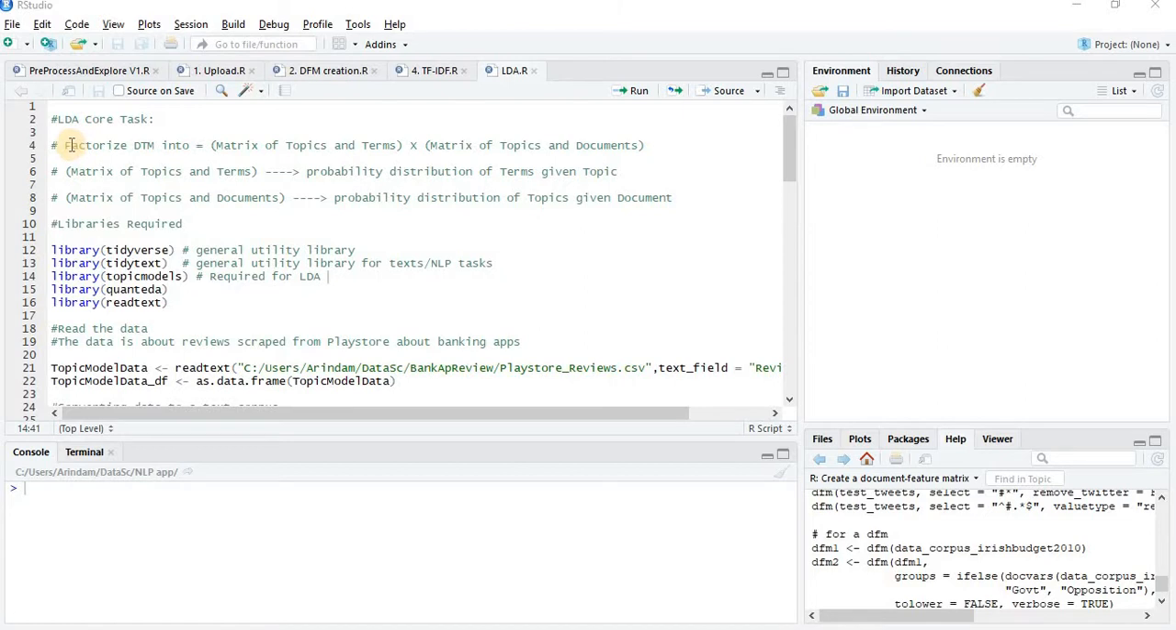In terms of the core LDA task that we saw when we were discussing the theory, we want to factorize the document term matrix into a product of two matrices using some matrix factorization approach. And these two matrices have a very special interpretation. One is the matrix of topics and terms, and the other is a matrix of topics and documents, and respectively these matrices give us conditional probability distributions. The matrix of topics and terms gives the conditional probability of terms given every topic, and the matrix of topics and documents gives the probability distribution of topics given every document.